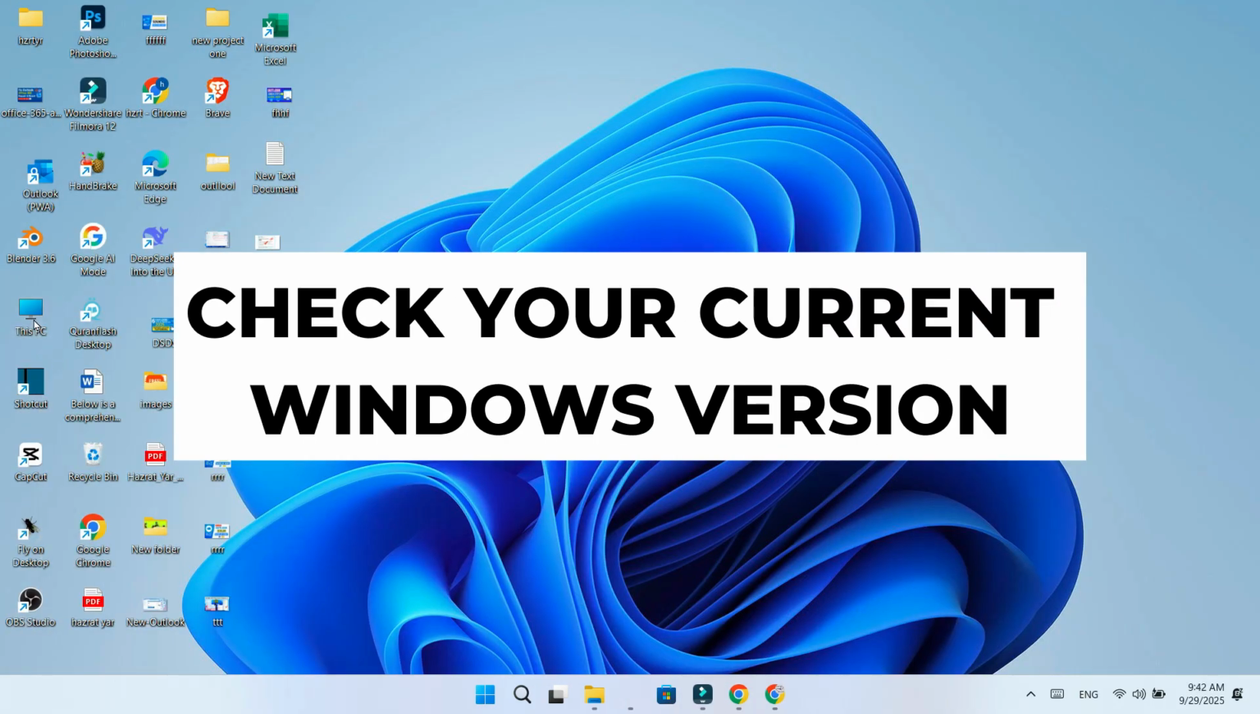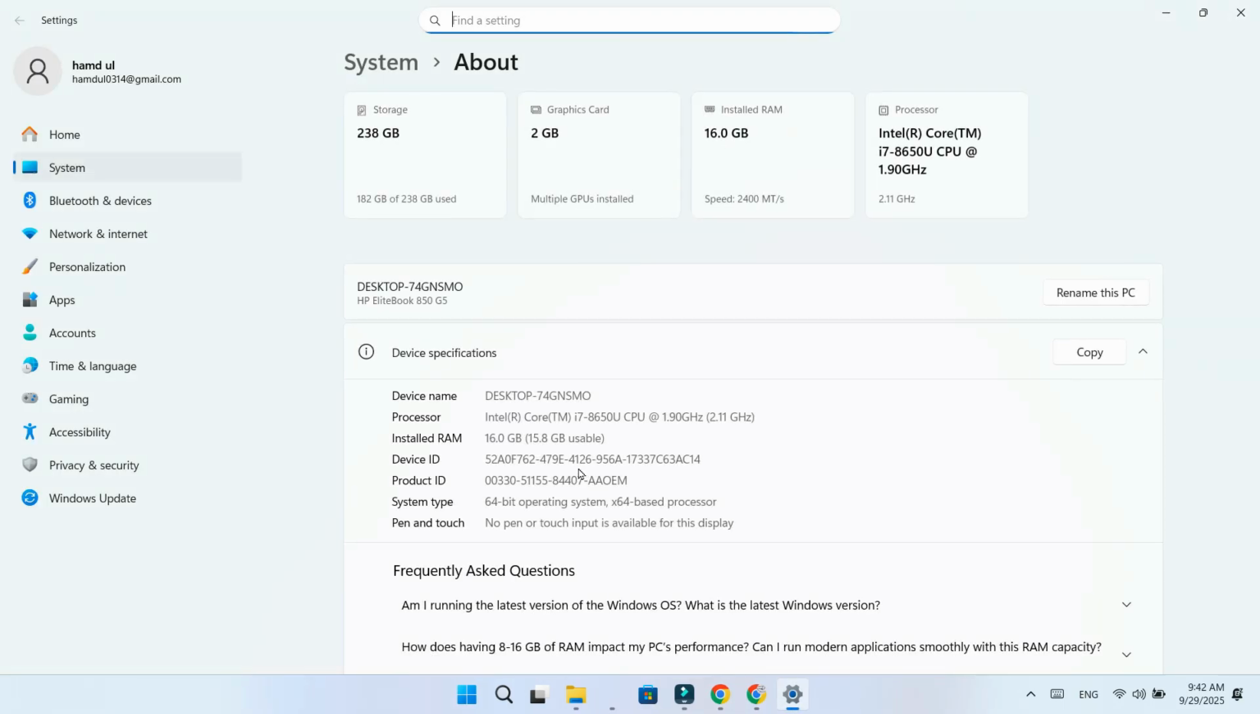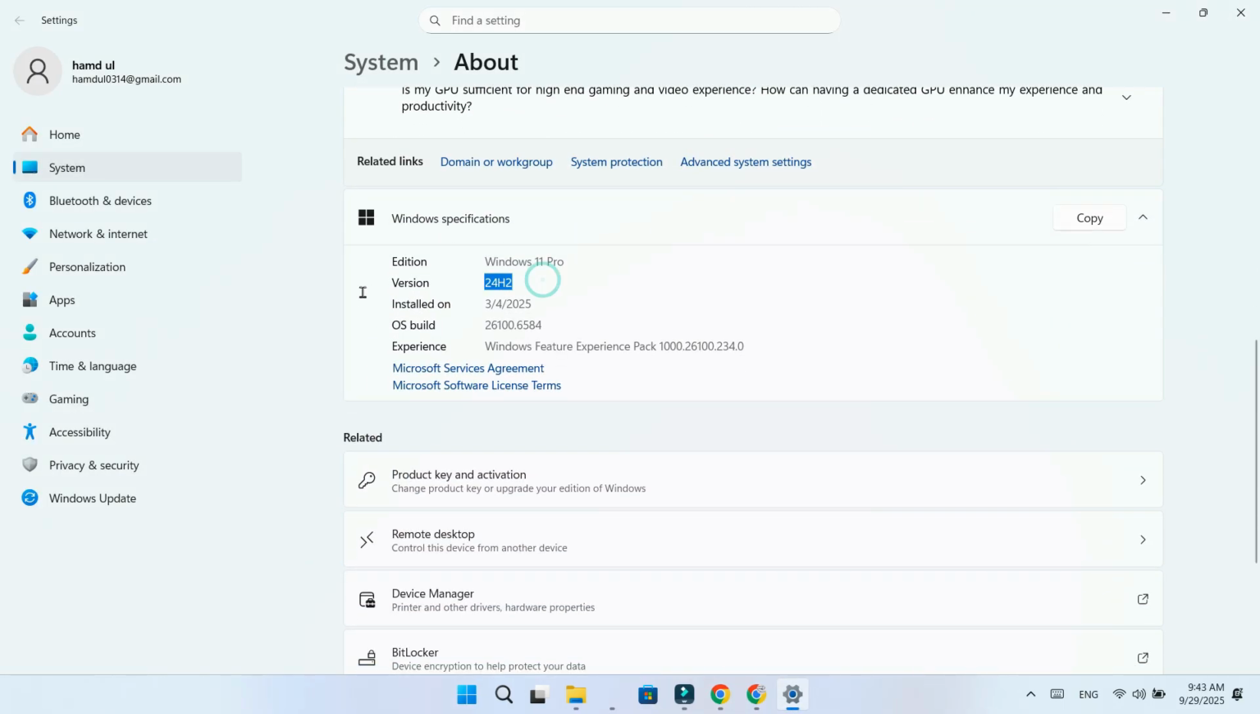Under Windows Specifications, check the version field. Examples: 24H2, 23H2, or Windows 10. Note your version, that decides which upgrade path you'll follow.